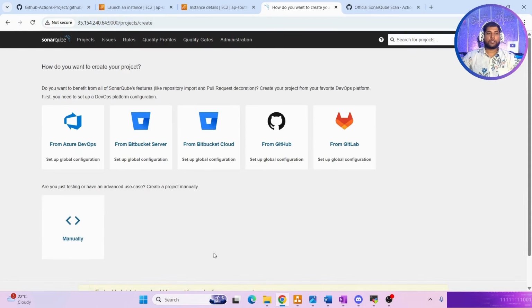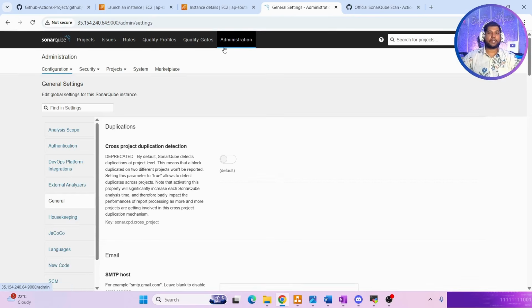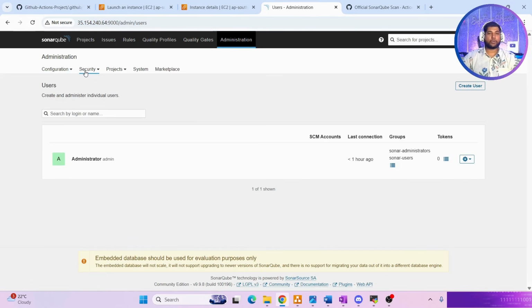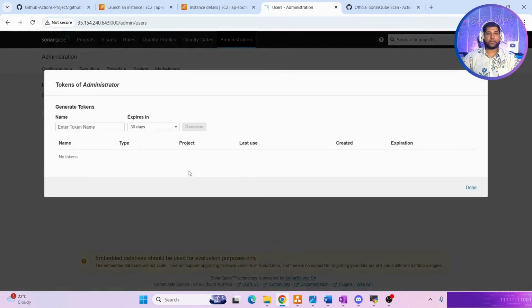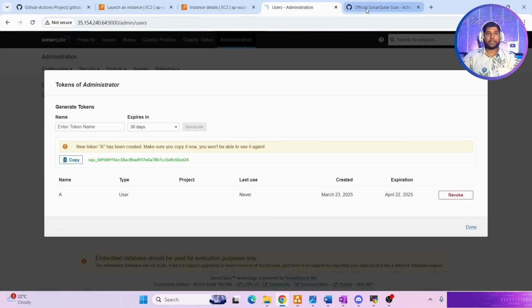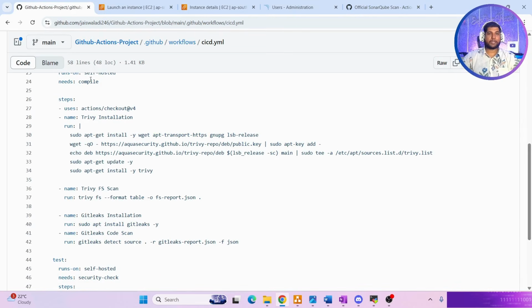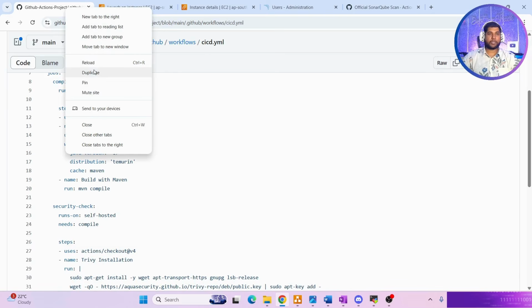Okay, so this is done, and next thing that we want to do is generate token. So I can go here, security, and here can generate tokens, provide any name and generate. Okay, so this is done. Next, what we have to do, we have to go back. Let me open in duplicate.